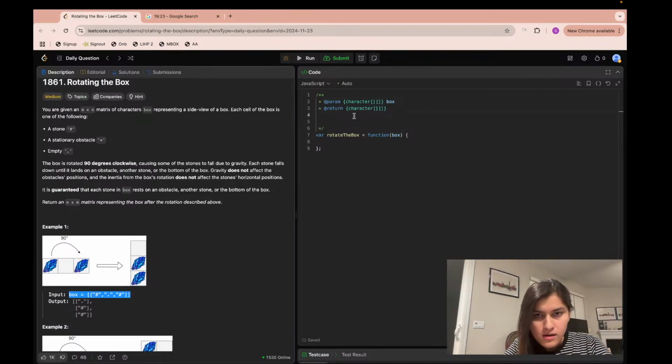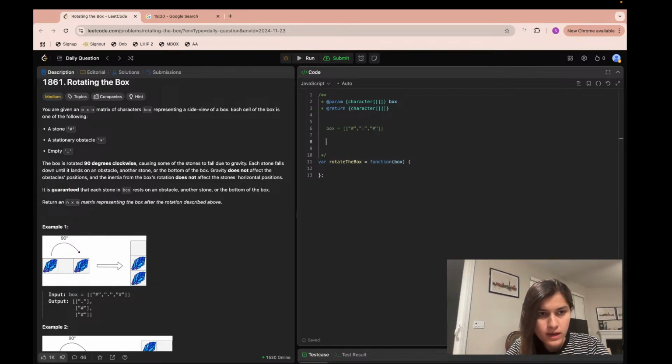Okay, so I will be given an m times n matrix, and characters will only be either hash, asterisk, or dot. Okay, so hash is a stone, asterisk is an obstacle, and dot is empty. So the box is rotated 90 degrees clockwise. If this is a box, then it is rotated 90 degrees clockwise.